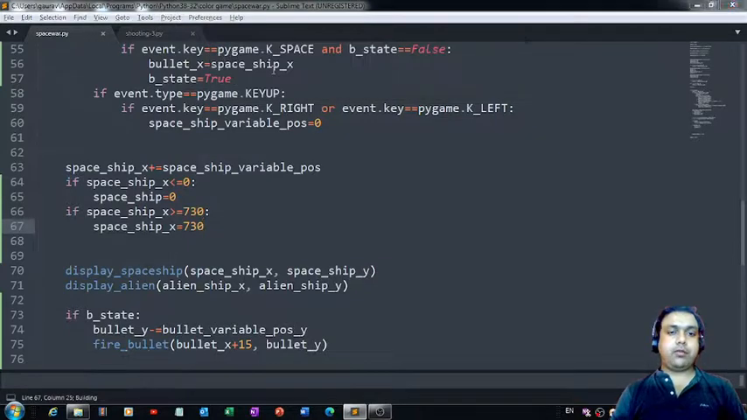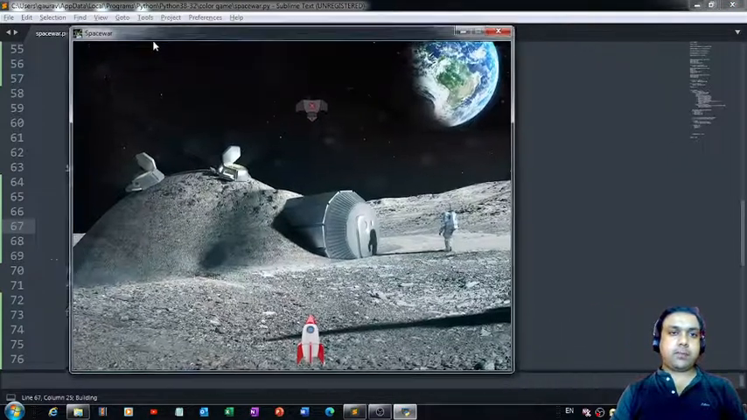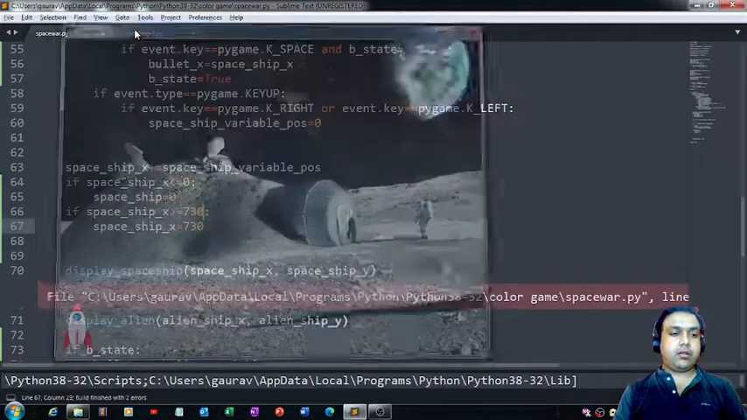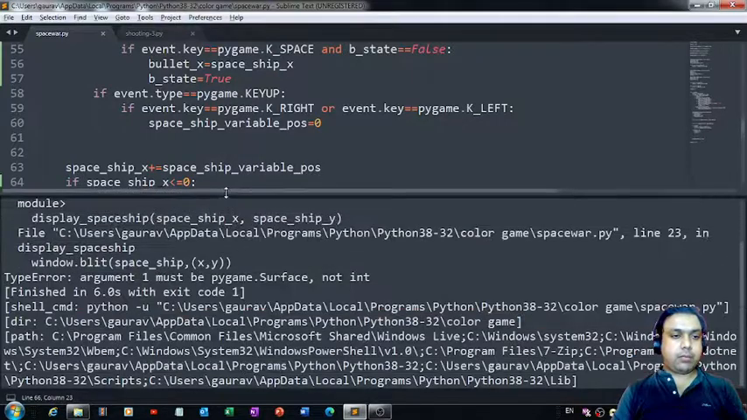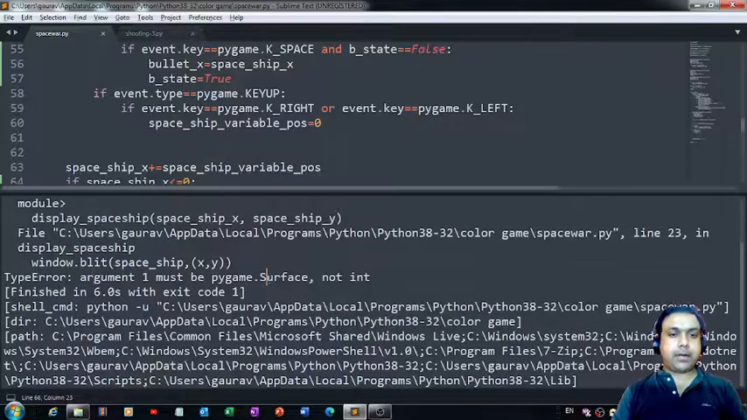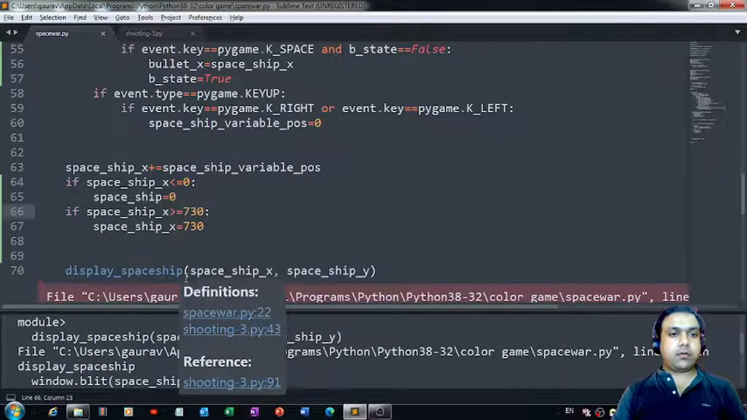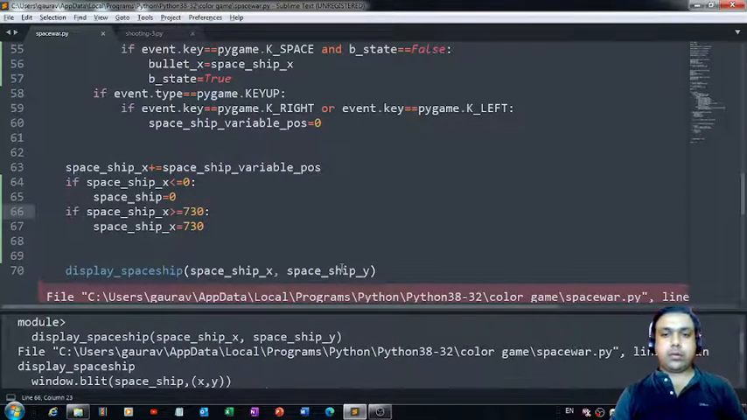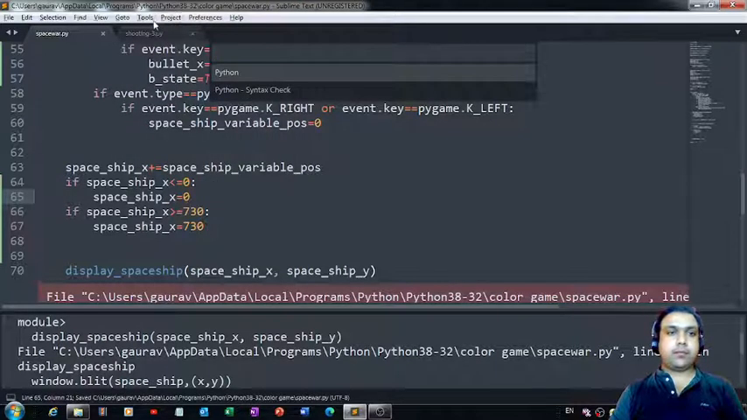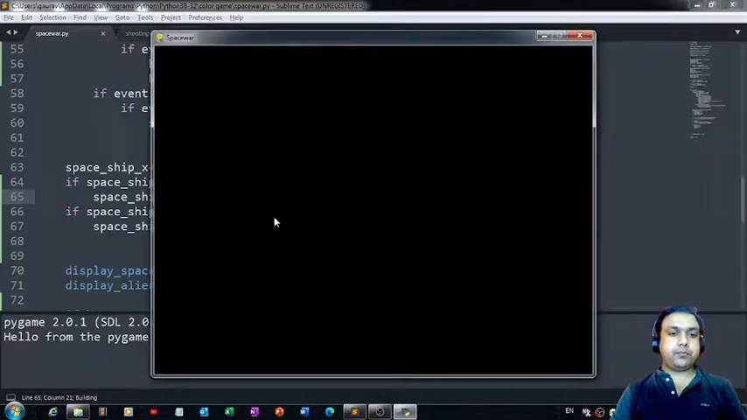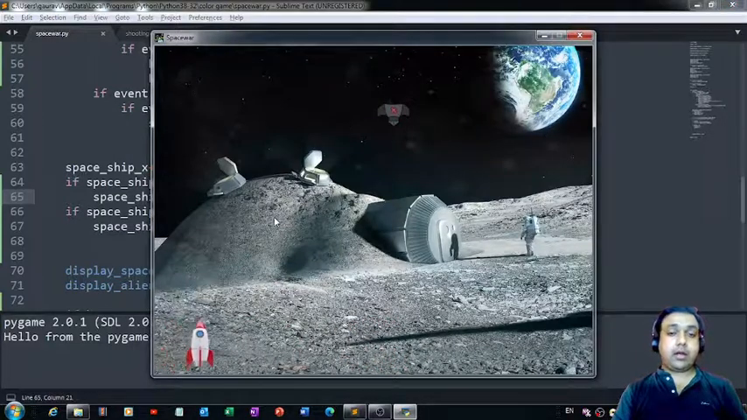So now if I run this code and press the left direction key, see, it's not going out of the window. Why? It's showing me this error: argument 1 must be pygame, not int. Why is it showing me this error? Okay, because here it should be x, right? That's the reason, the name of the variable was not correct. Yeah, now the code is working fine.